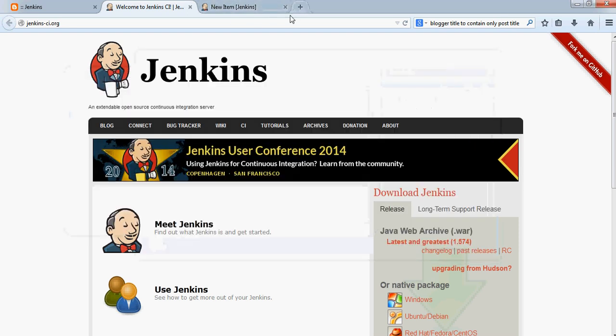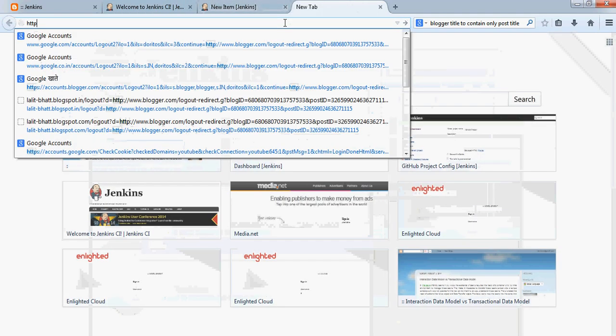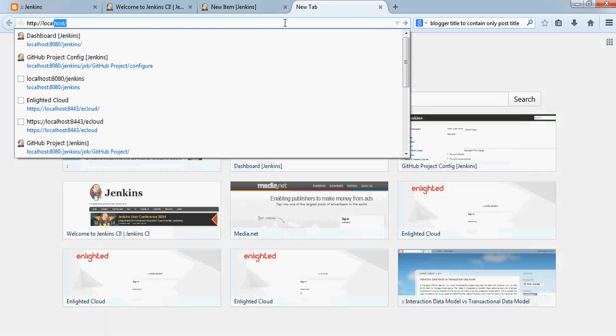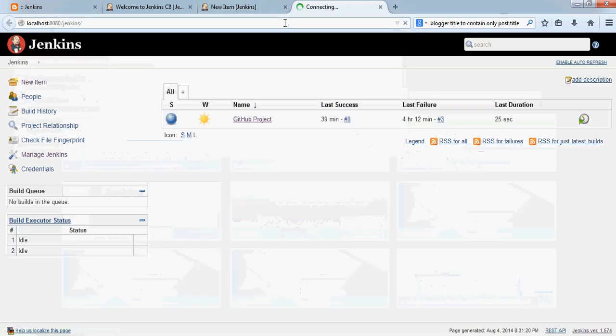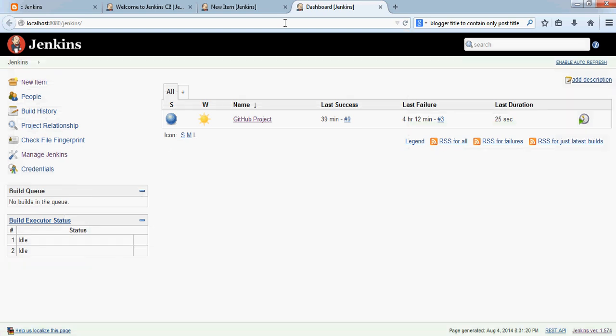Once you do that, you can just hit the URL, and here is your Jenkins. This Jenkins is already set up, but let me take you through that. If you do a fresh install, what would happen?